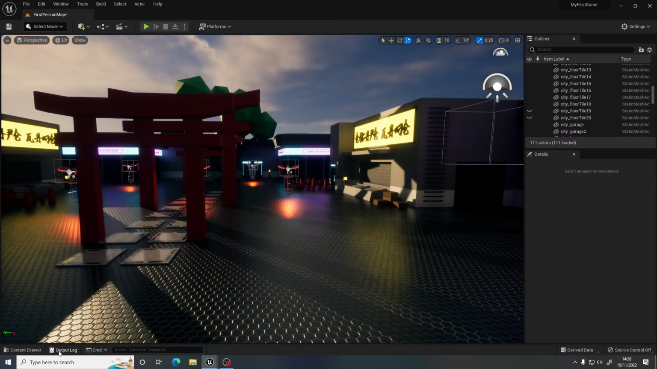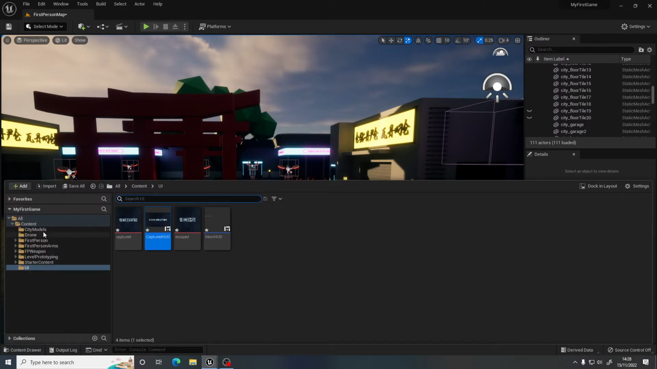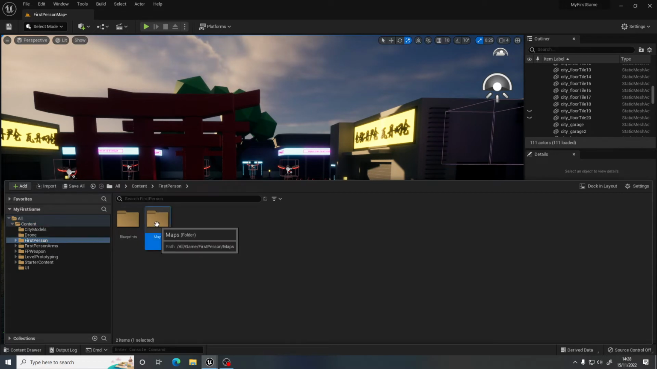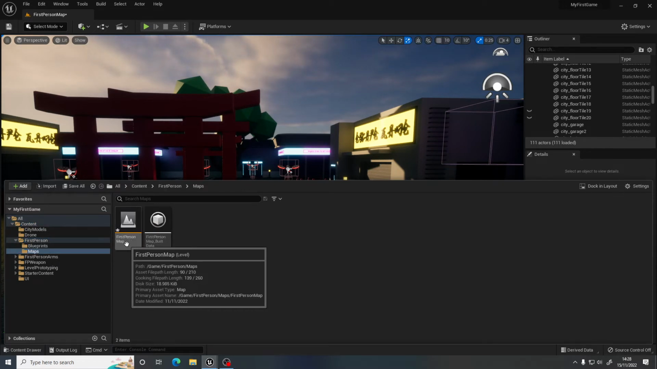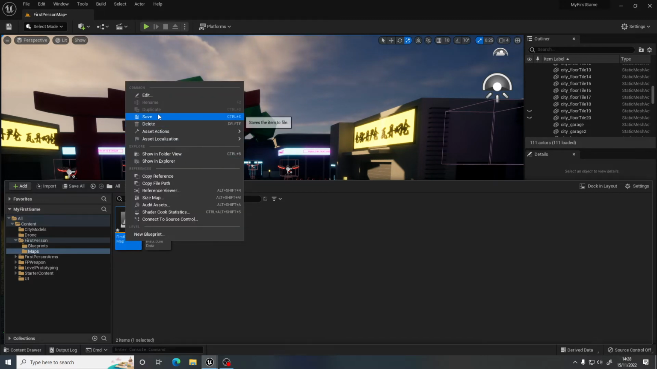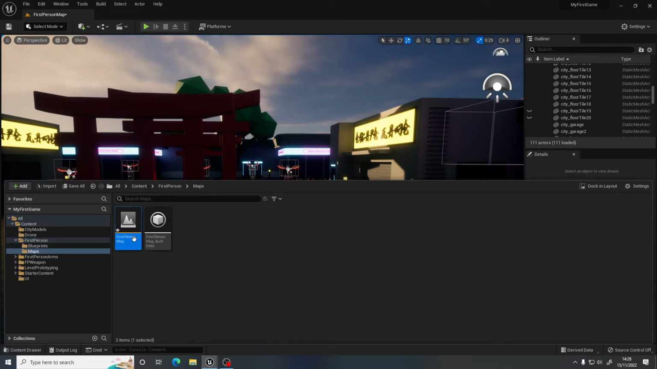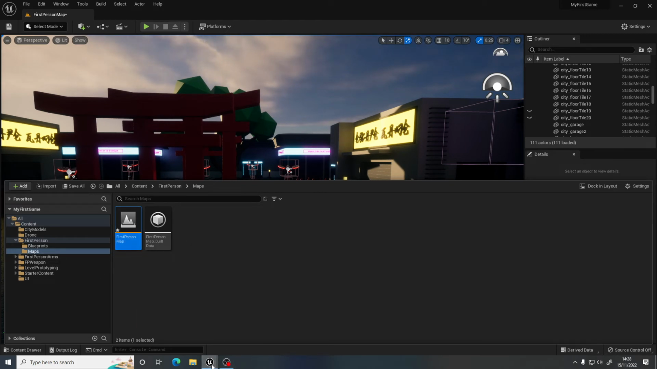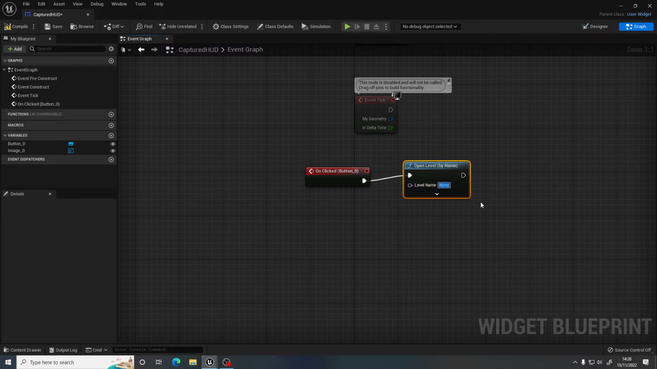So I'm going to minimize this, go to the content drawer, and we need to find our level to remember where it's stored. First person, here we go, maps. So it's called first person map. All right, so we just need to remember that. Or if you really want, you could probably copy and paste it, no you can't. I was going to see if we could copy and paste it, we can't. First person map, but it's obviously got a capital for every word. Let's go back to here again. So in here, it's going to be first person map. Okay, so when we click that button, it's just going to reopen our map again.